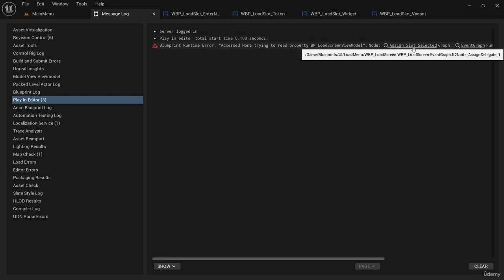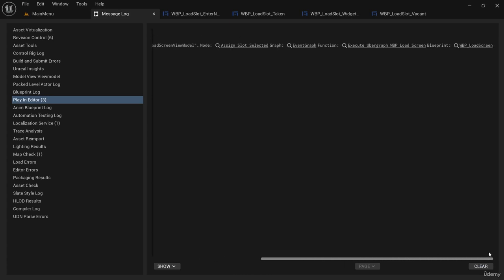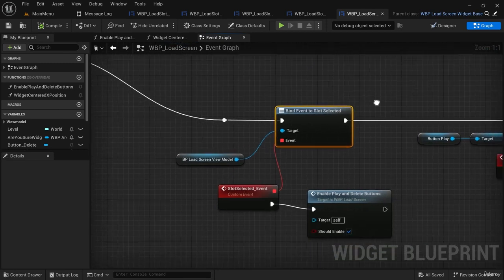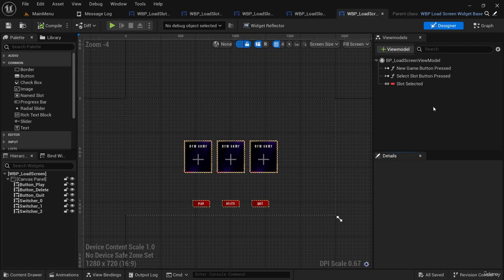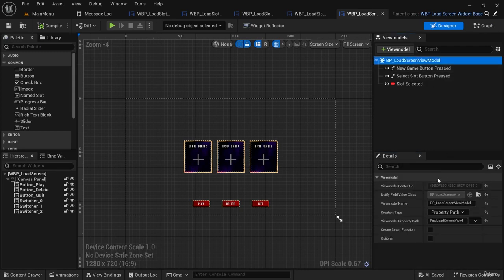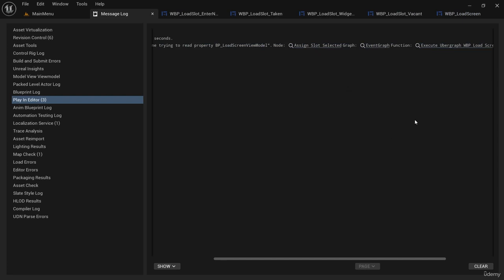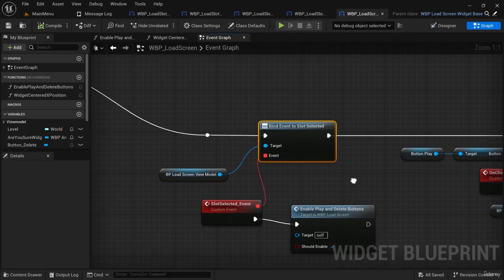Here in assign slot selected, and that's on WBP load screen. So if we click on assign slot selected, we'll see here that the BP load screen view model isn't valid here. We need to see why. So here on the load screen widget, WBP load screen, if we click on load screen view model, we're using view model property path here. So why are we not getting a valid view model here, right here on assign slot selected? Why isn't it valid by this point?